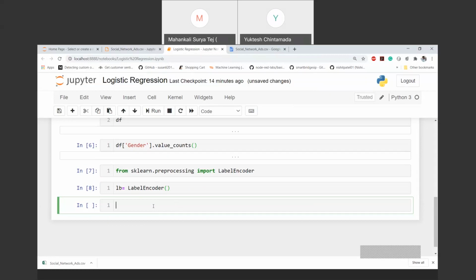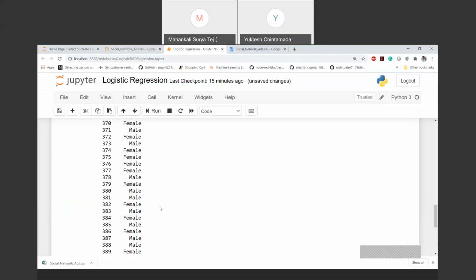So we are going to give this label encoder our gender column. To represent our gender column, we are going to use iloc. iloc is nothing but index location. So df dot iloc. If you want to take the gender column, I'm going to use df dot iloc of colon comma 0. If you check it once, you can see this is the gender column.